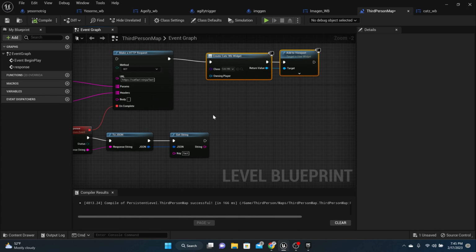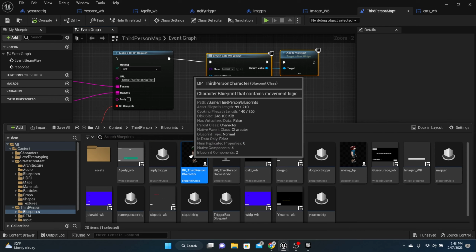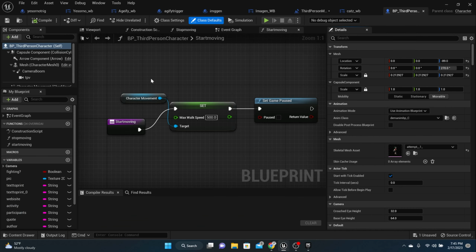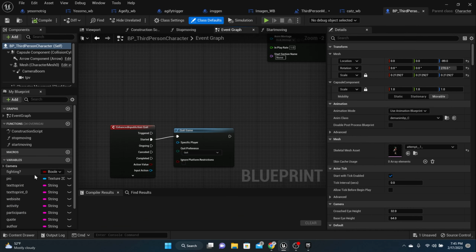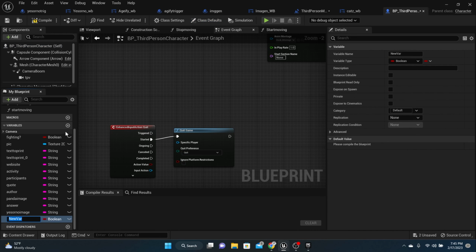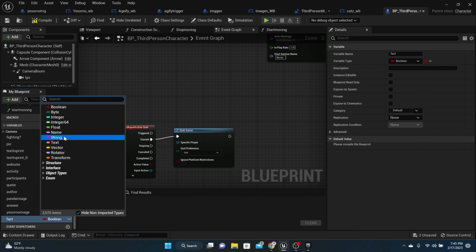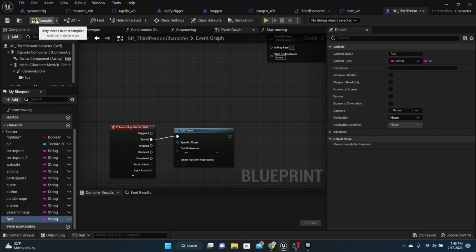because there we need to set some variables. The variable that we need to set is fact. We need to make a fact variable. So go to your third person character, or whatever character you're using, go to the event graph, and create a variable called fact. I'm just making sure I don't have one already. All right, and then make that variable into a string. Compile and save.